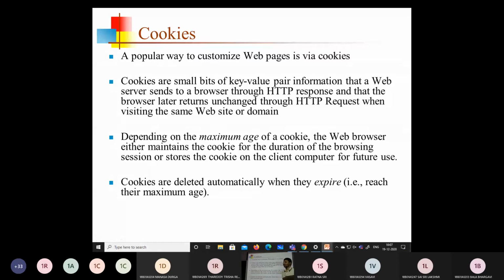So we are going to discuss one of the techniques of session tracking, that is cookies. As per the previous discussion about session tracking, we have covered the definition, the purpose of session tracking, and the categories of session tracking techniques.